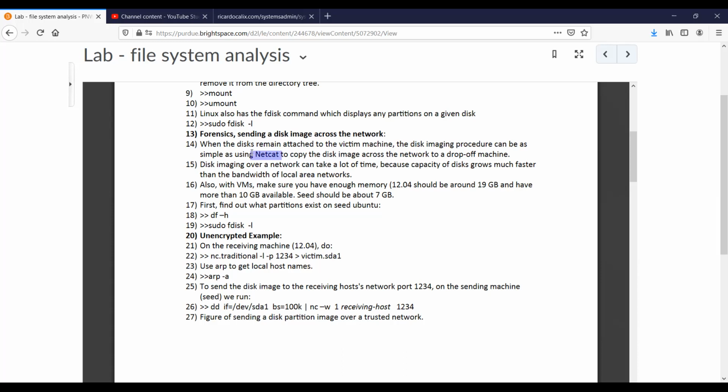We talked about redirection, if you remember, when creating pipes, where we could take some info and pipe it into the next step. That's similar with Netcat. From one computer, you start Netcat and redirect information across the network to the other computer. So this is one way of imaging. We can use Netcat to copy the entire disk image and send it across the network to the drop-off machine.